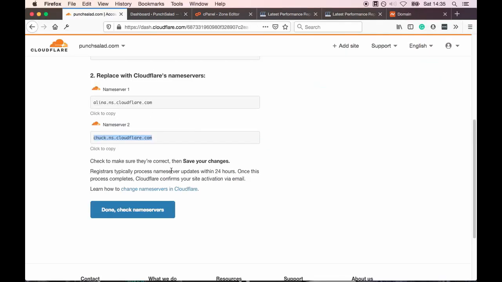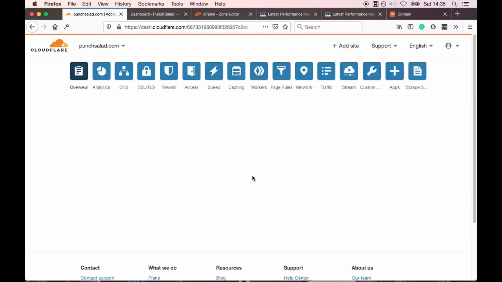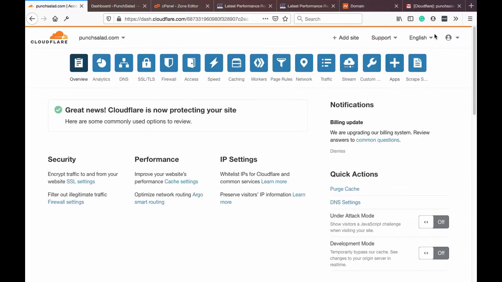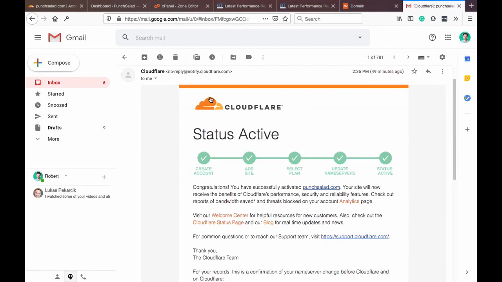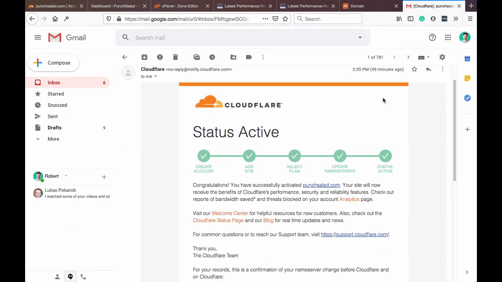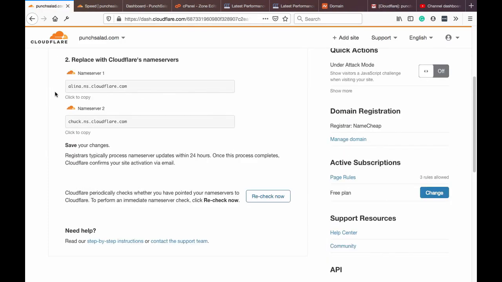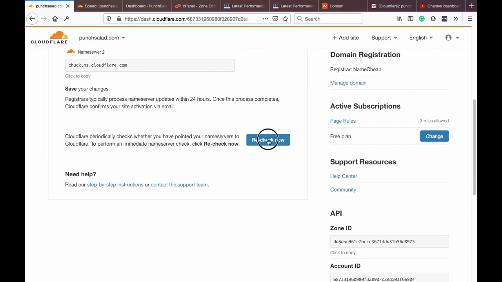Once you've changed your name servers, just make sure you scroll down here and then click on Done, check name servers. In the beginning, you probably won't have anything, so it will take a bit of time. You will also get an email once Cloudflare is actually in control of your name servers. Until then, just wait. And you can click on this button from time to time to see if it actually works.